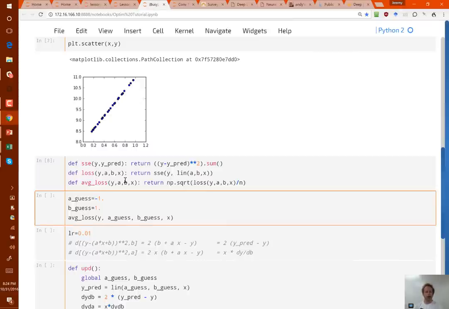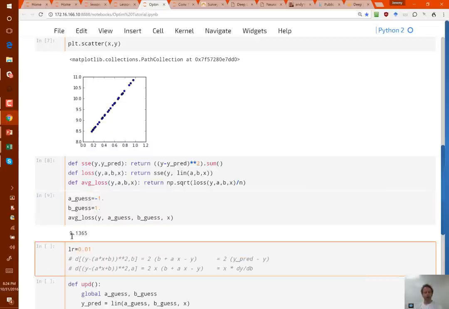So if I define my loss function like that, and then I say my guesses are minus 1 and 1, I can then calculate my average loss, and it's 9. Okay, so my average loss with my random guesses is not very good.